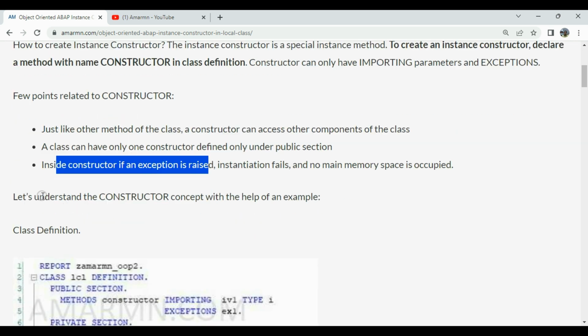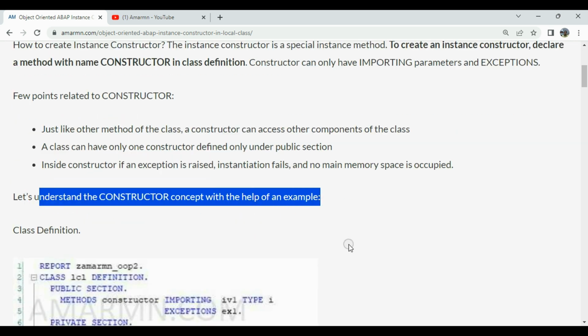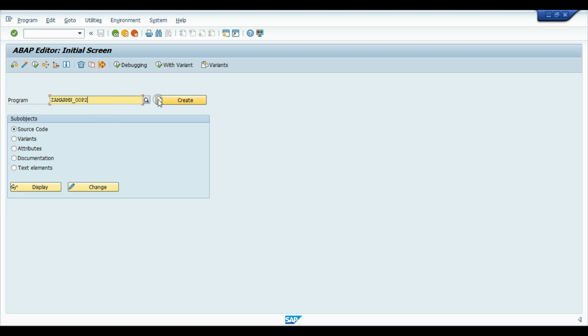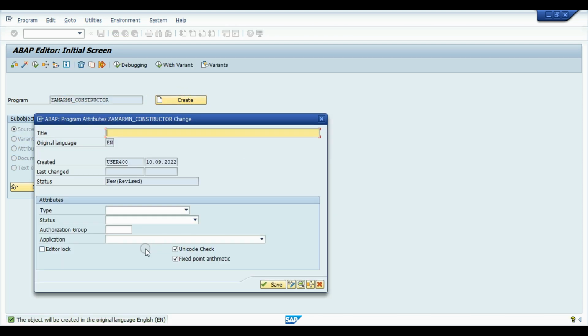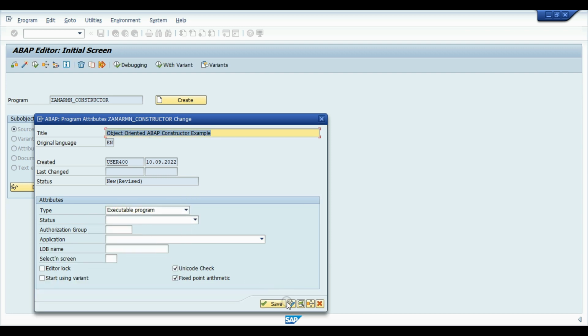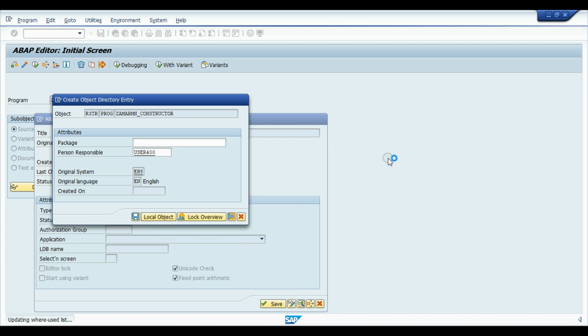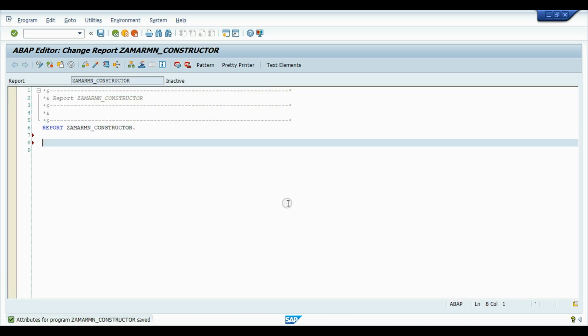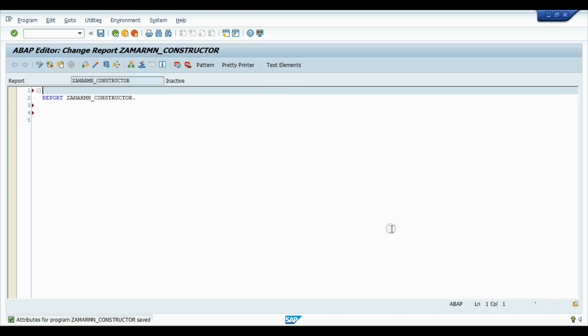So let us try to understand the concept of constructor with the help of an example. So let's switch to our SAP. Here I'm going to create a new program with the name, let's say, constructor. So this is a constructor example. All right, executable program, save. Let's place it in a local object. And let's start with the coding part.